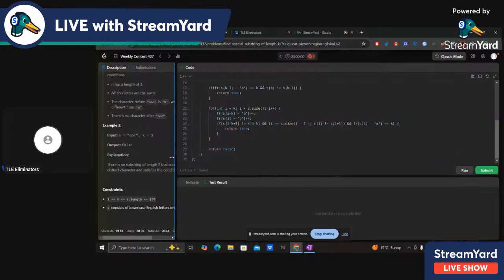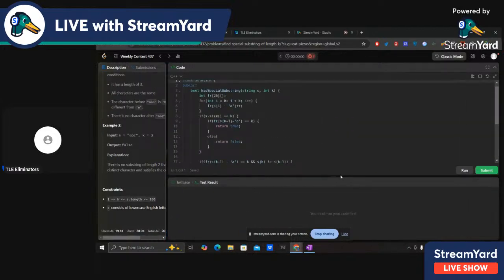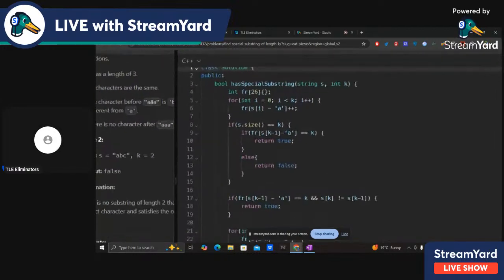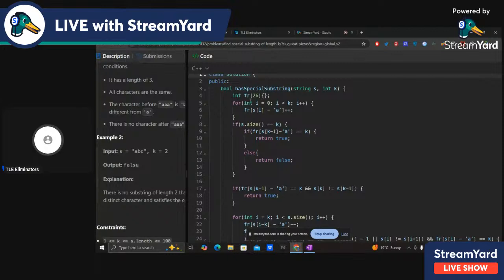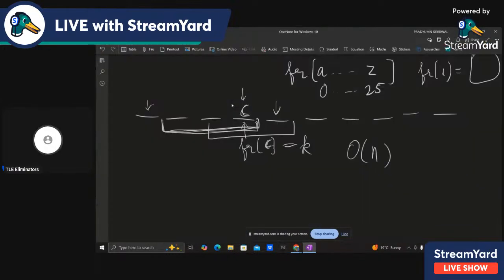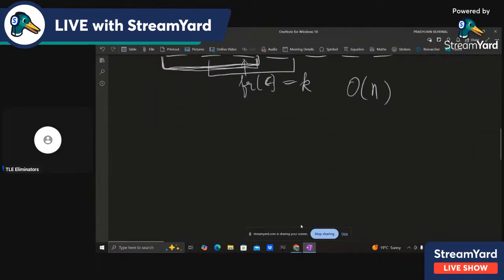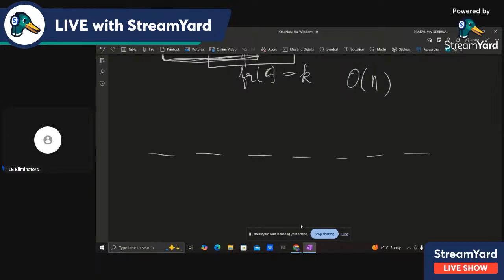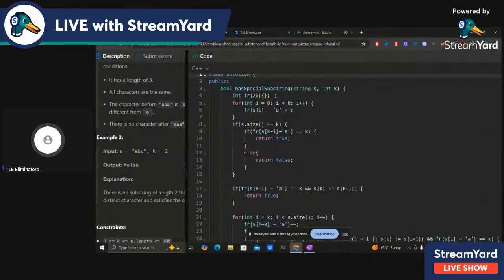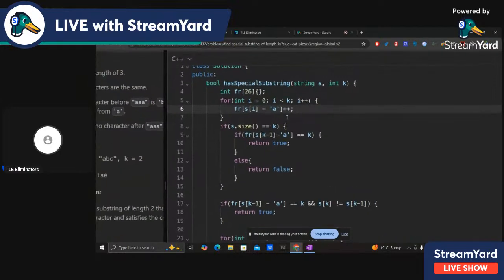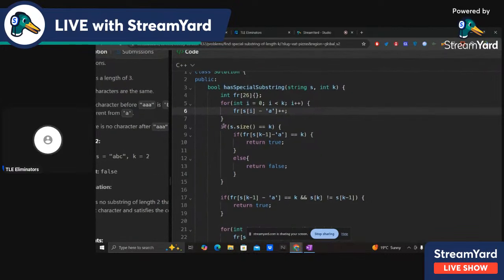Yeah. So this is the code. First of all, what I did was just make a frequency array. So initially it is empty. Now I'll first handle the first k characters. So let's say we have this array. I will first loop through the first k characters and insert their frequency into it. So int i equal to 0, i less than k, i plus plus, and frequency of s of i minus a plus plus.